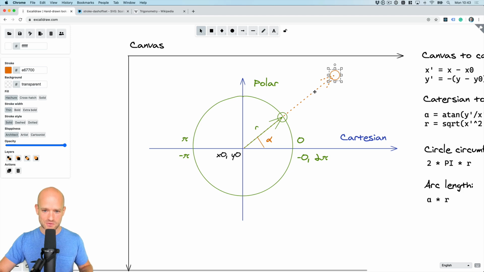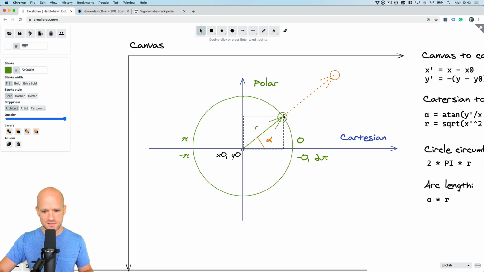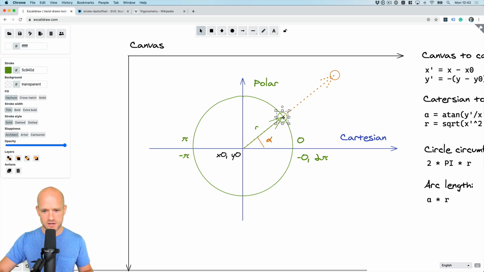We change, so it's a radius and an angle. We change the value of the radius to be the radius of the circle. So that gives us the position of the cursor around the circle. And then we convert this new polar coordinate back to the Canva coordinate system. And that will give us the proper translation around the circle.